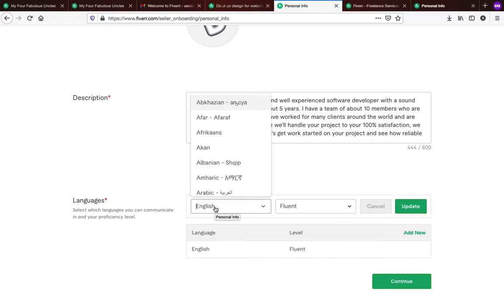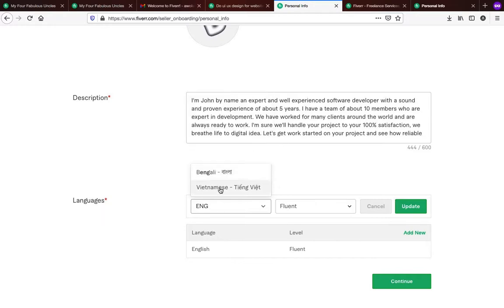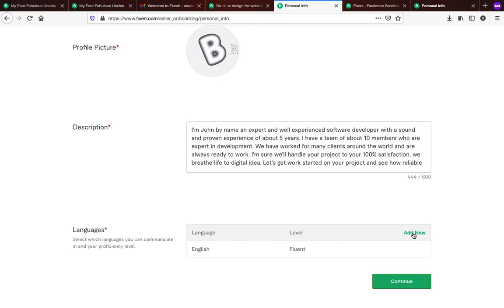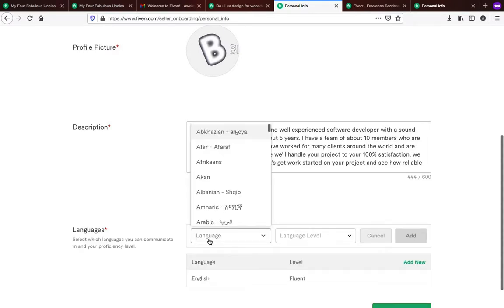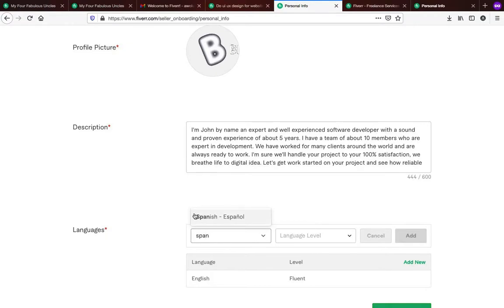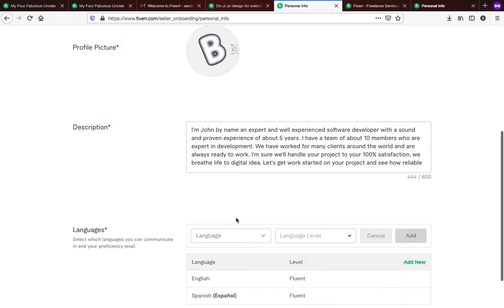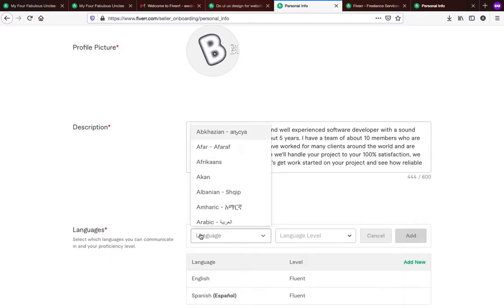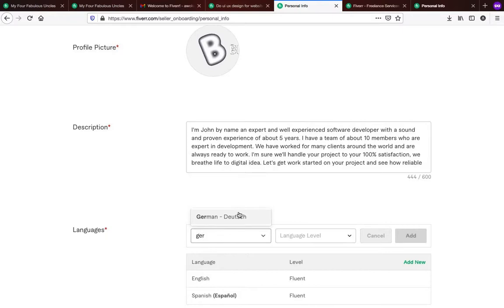The first language you should input is English. So we have English here, and we select fluent. We must always select fluent for anything we want. Then we can add again and add Spanish, and select fluent. Here we can also search German, that's for Germany, that's Dutch. So select French, and as well we can add French.